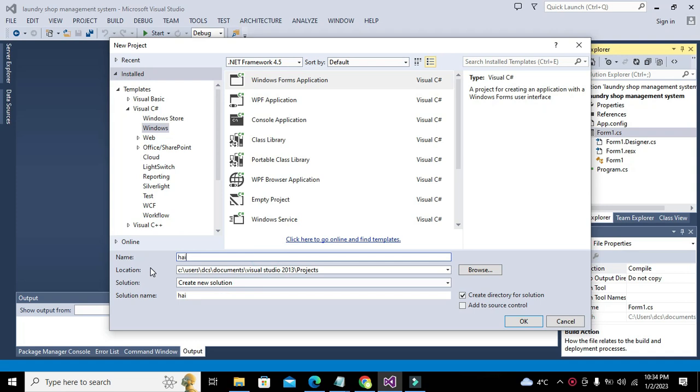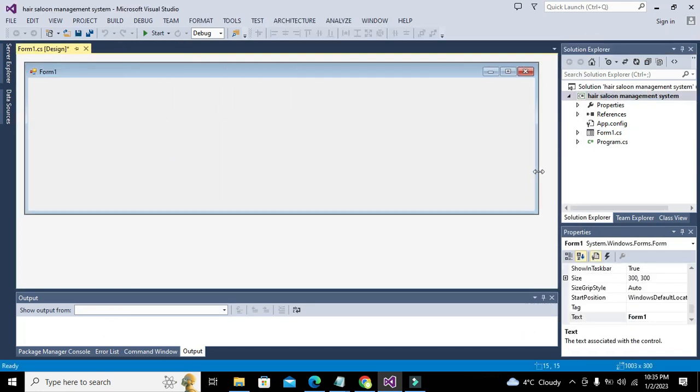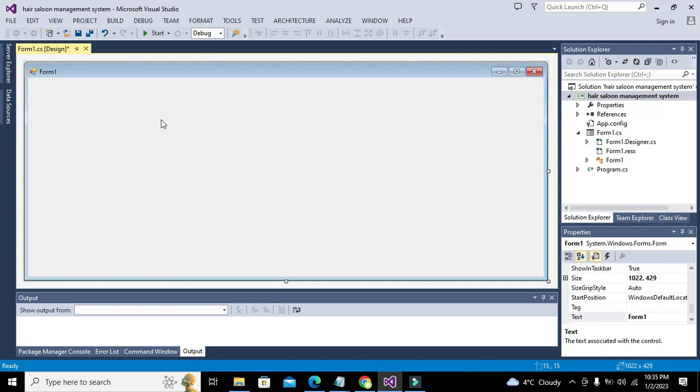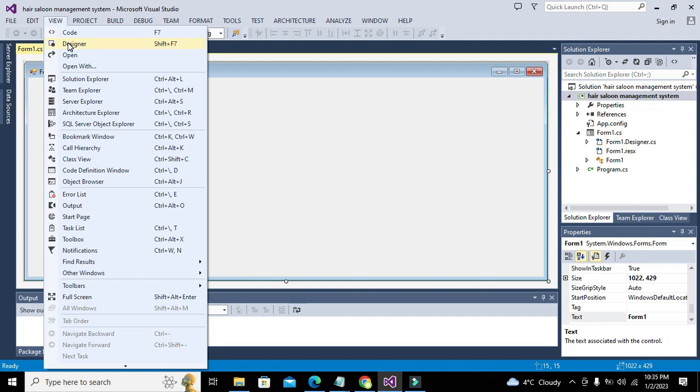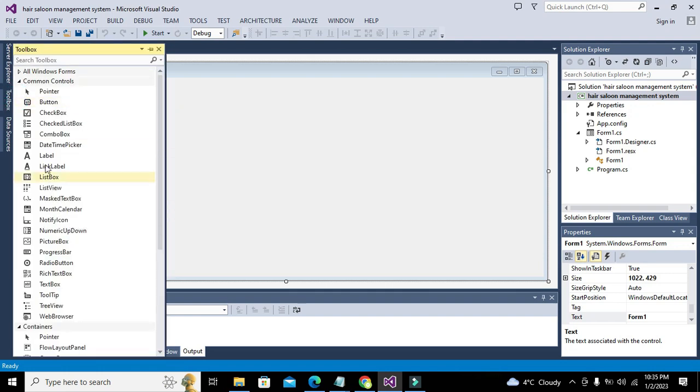Here we will write Salon Management System, okay? This is the name of the project. Now this is our main working visual window. So first we will go to View and we will search for toolbox. Okay, this is our toolbox. Click on it and go to label.